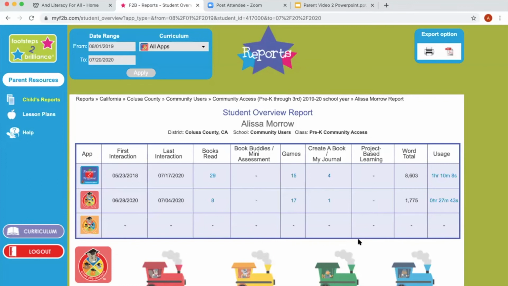If I wanted to go even further to see which specific books my child has read and which activities they've done and how well they did on those activities, I would click on the usage button here and it would tell me which specific activities or books my child has experienced. On our next Parent Academy video, I'm going to go into that more in depth. So for now, I'm going to go back to the page. I just wanted to give you a little overview of what this looks like for monitoring your child's progress.